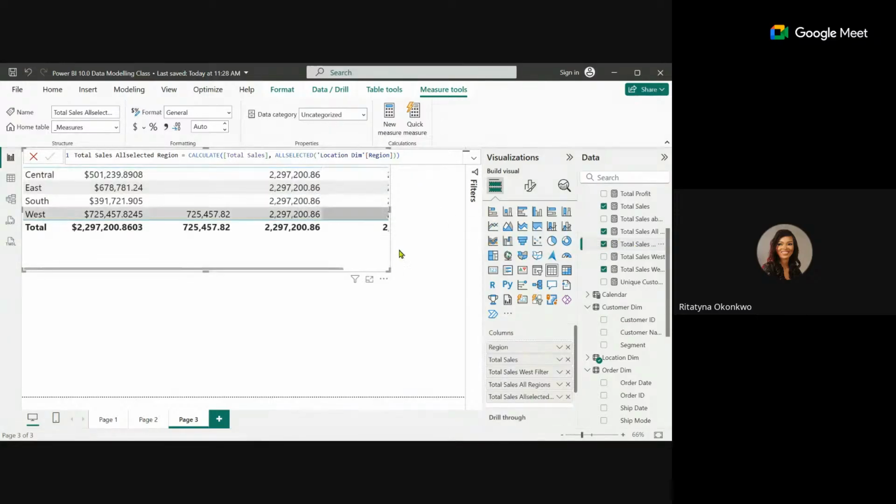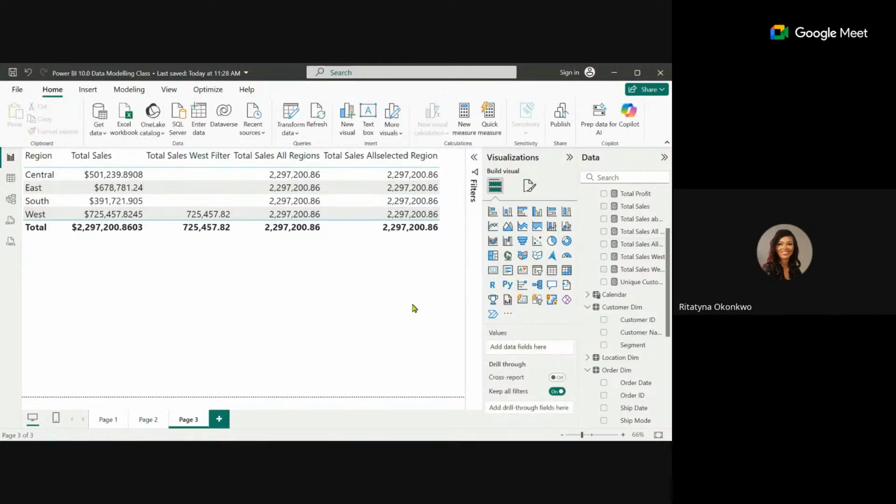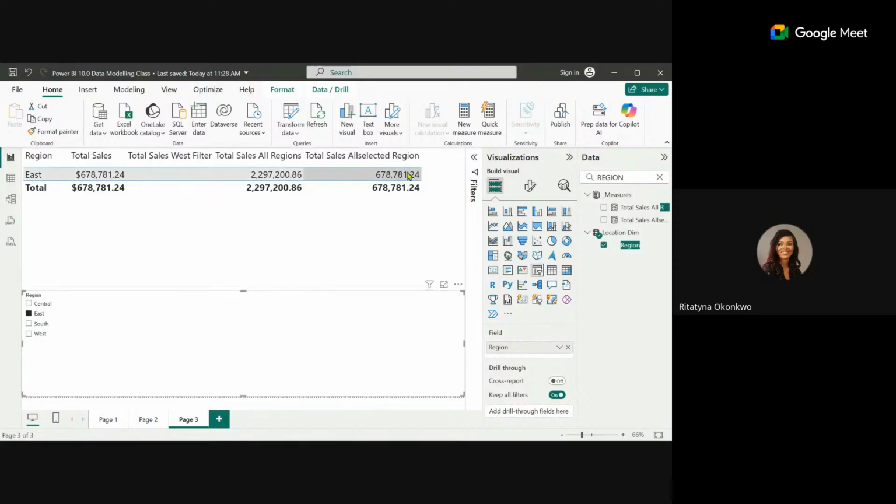If I bring this and put it over here, it's showing me everything. Now, if I bring a slicer and put in my region, and I select East, it's going to show me only the value for East. But you can see the ALL measure still gives me all regions. It has ignored the filter that I've applied on this visual.